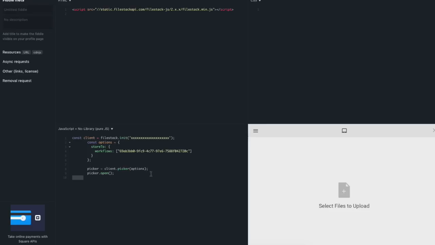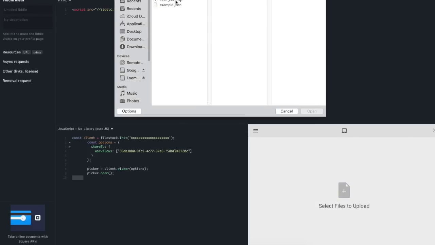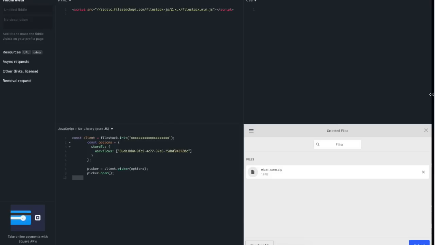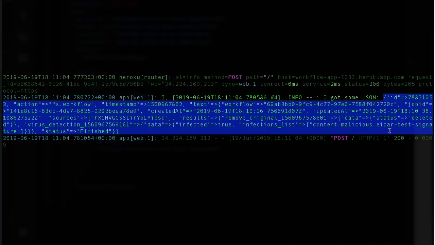Now let's go ahead and upload a file which is infected. In a couple of seconds, I should be receiving a post response to my webhook. Here we go, this is the JSON response that I just received. Now let's copy this JSON response into the code editor to further examine it.